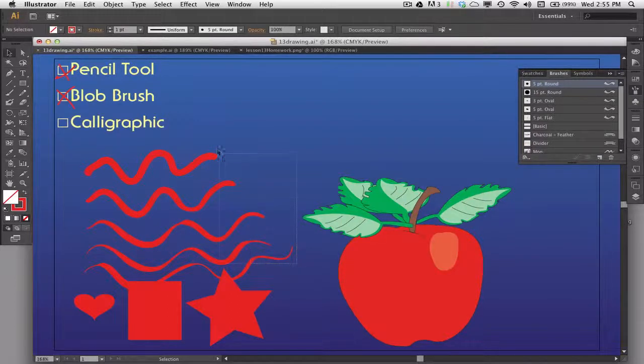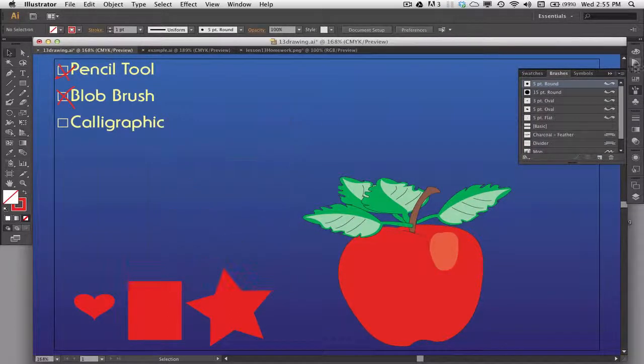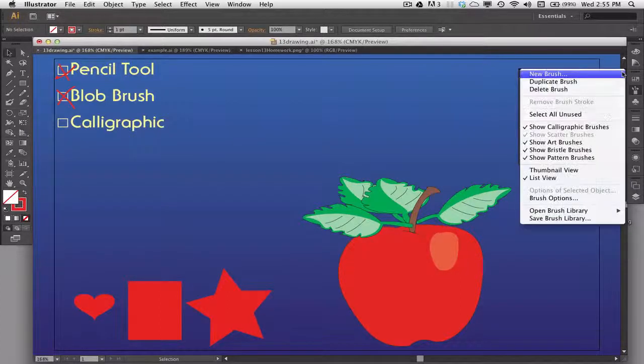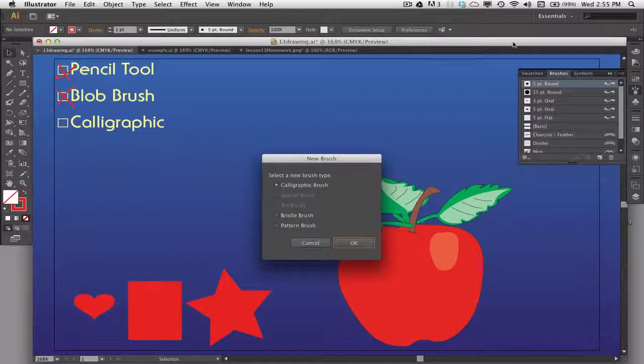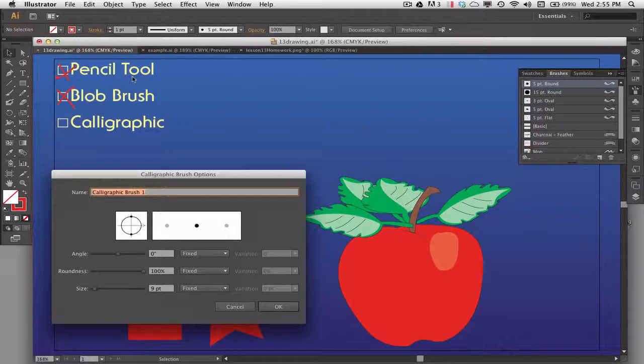Okay, let me get rid of these, and I'm going to show you how you can create calligraphic brushes that you can adjust to fit your drawing style. So I'm going to show you how to create a new calligraphic brush. And I'm going to name this Howard for now because this fits my style. You have to choose one that fits yours. Use this as a basis to get going for yours.